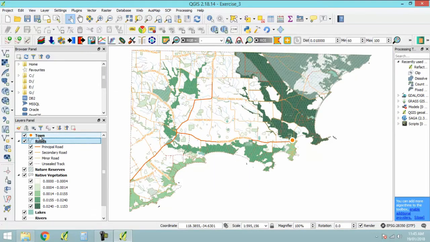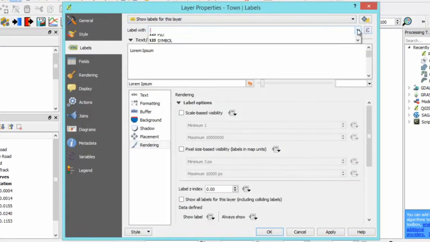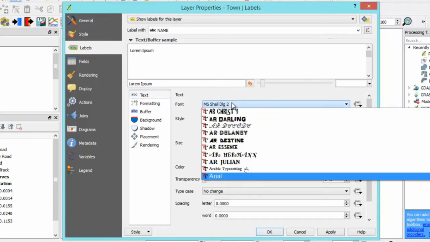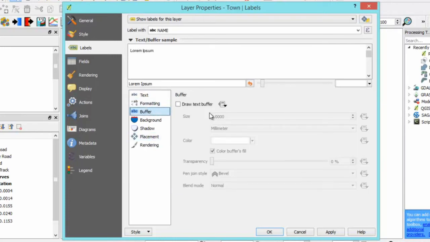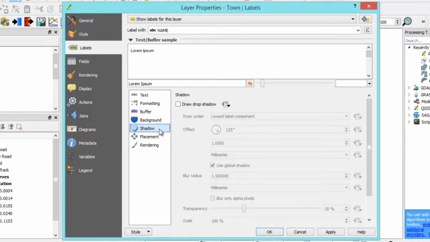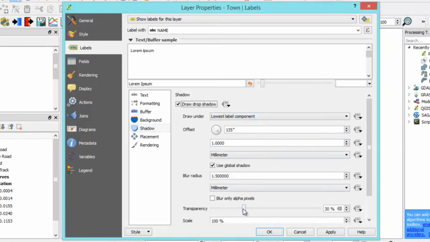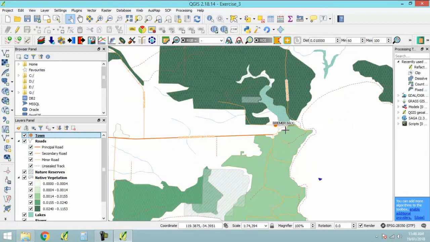For the Towns layer, add a label to the Bremer Bay town point using the Name field and the following symbology. For text, let's change this to an Arial font. Let's change the size to 8 and choose a custom orange color. For the buffer property, let's activate Draw Text Buffer and make the transparency 20%. And under shadow, let's activate Draw Drop Shadow with a transparency of 50%. When complete, you will note that the label is covering the town point.